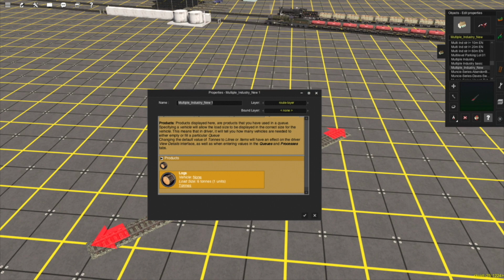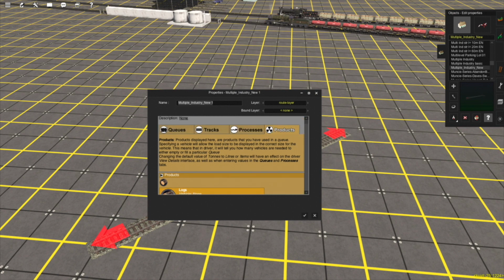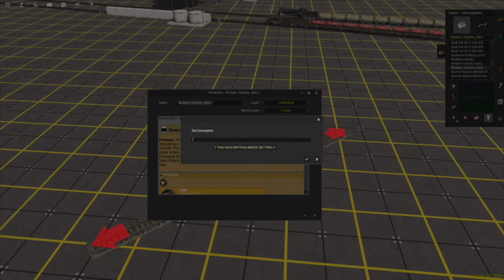You can also change which unit of measurement is used to display the amount of this product. At the moment it says tons, but if I click here, it changes to liters, and then to items, and then back to tons. If you want to give this custom industry a custom description, you can do this by scrolling to the top and clicking on the text beside where it says description. Here you can write a description.